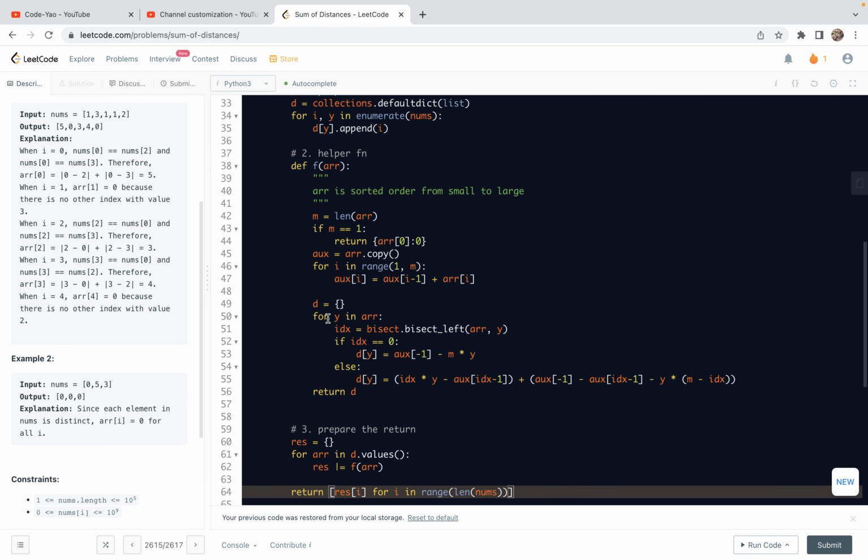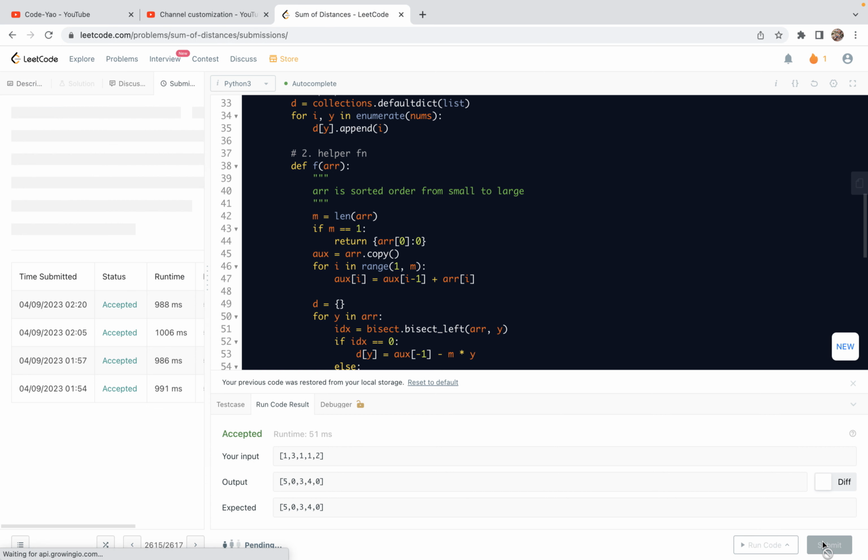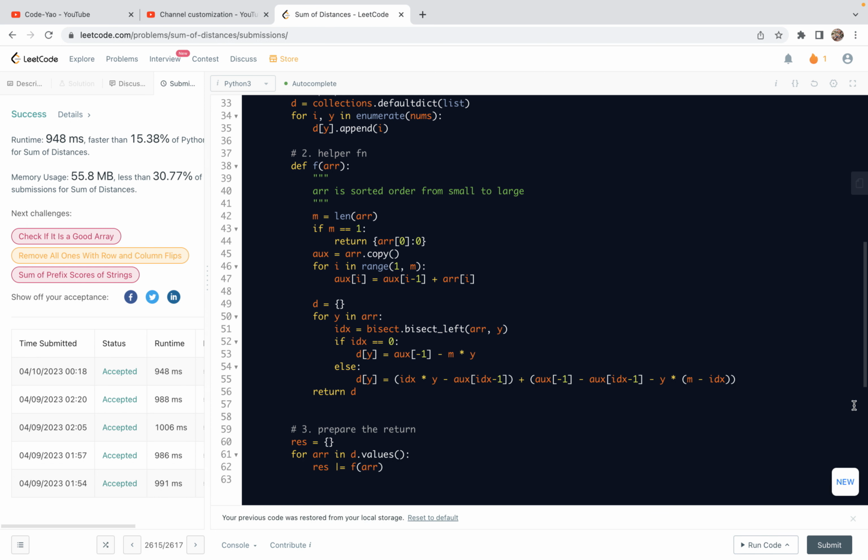So before we make any comments, let's first do a check. Yeah, it passes one test case. Now let's look at the generic case. Yeah, it passes all the cases.